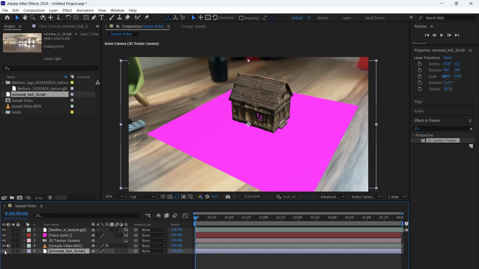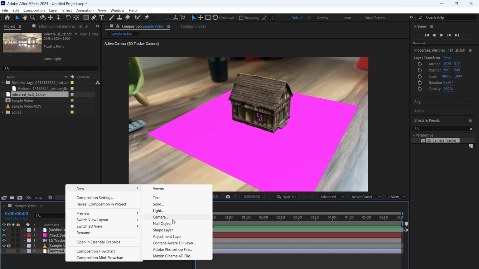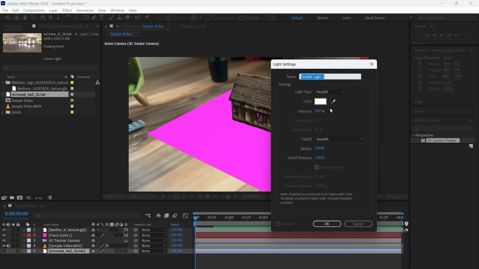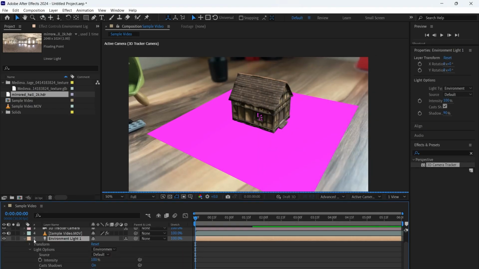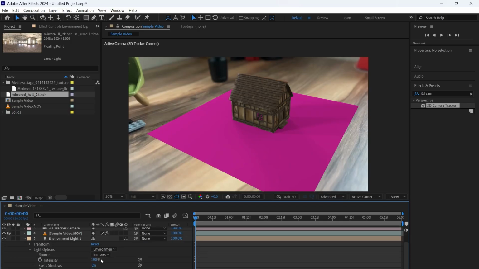Now let's add light to our scene. One of the coolest new features in After Effects is the Environment Light option. Right-click in the composition, choose New, then Light. Set the light type to Environment. Make sure Cast Shadows is turned on and click OK. Now go to the Lights options. Click on the Source section and select our HDR image. As we see, the HDR light started affecting the scene.